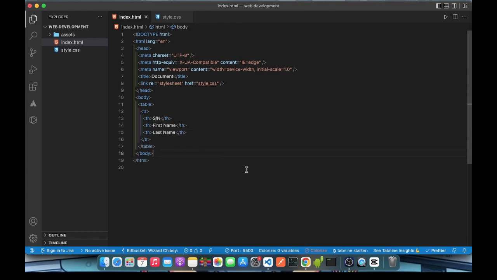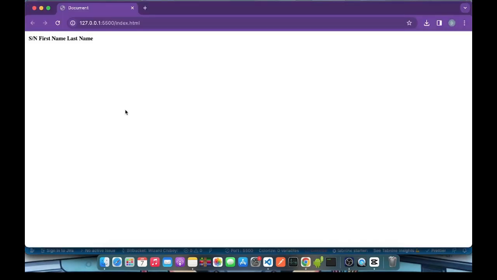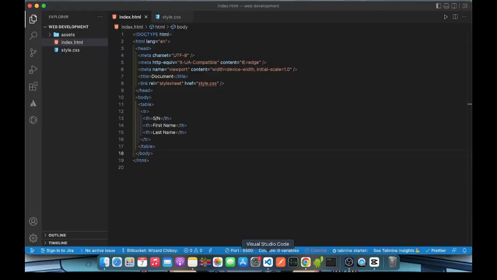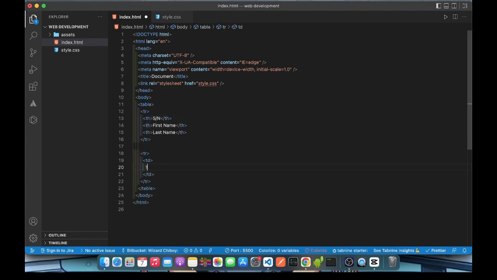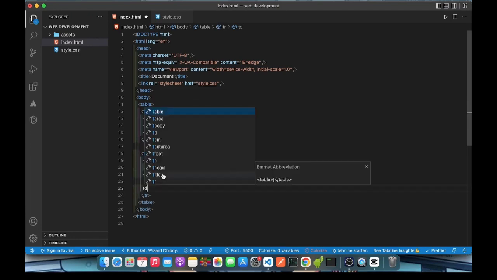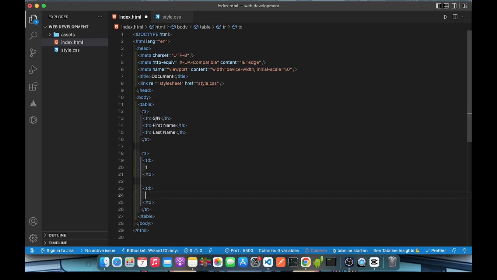Okay, now we have this, and my server is already running, so I just have to go to my browser and look at what I have right now. I have my serial number, my first name, and my last name. So let's start to add data to this. Next, I'm gonna add a table row and a table data. The serial number is gonna be 1 for the first one, the second one is gonna be the first name, John, and the last name is gonna be Doe.